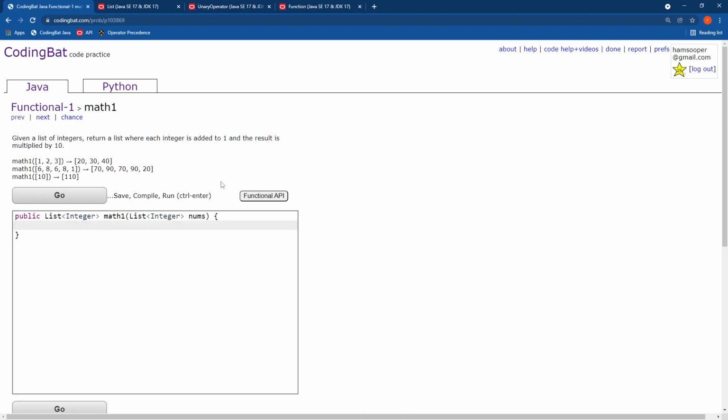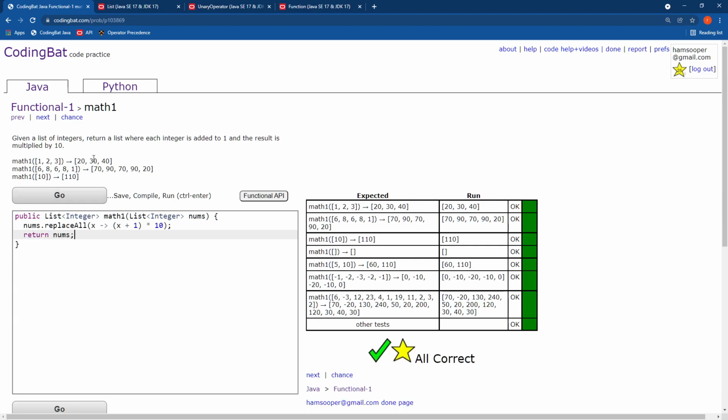Okay, so given a list of integers, return a list where each integer is added to 1 and the result is multiplied by 10. Pause and try this. All right, so I'm just going to replace each number with that number plus 1 times 10 and return nums.